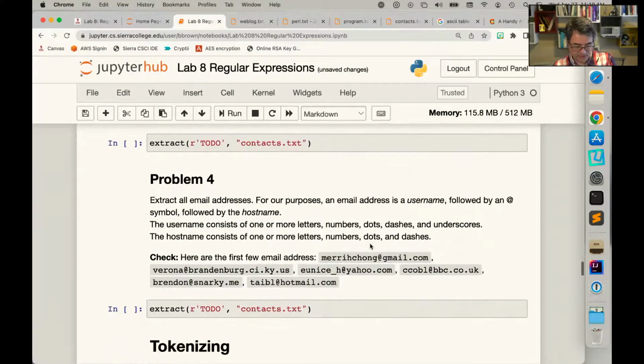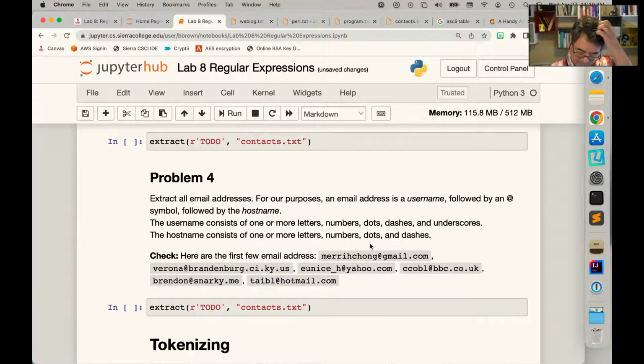Problem number 4, email addresses. All right, so let's talk about email addresses. It says here, email addresses always consist of a username, followed by an @ sign, followed by what's called the host name. The username consists of 1 or more letters, numbers, dots, dashes, and underscores, and the host name consists of letters, numbers, dots, and dashes.